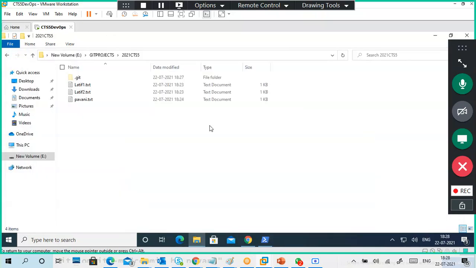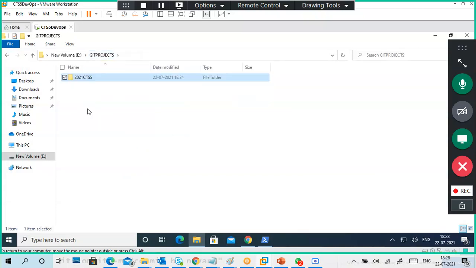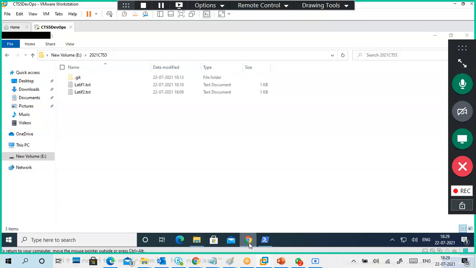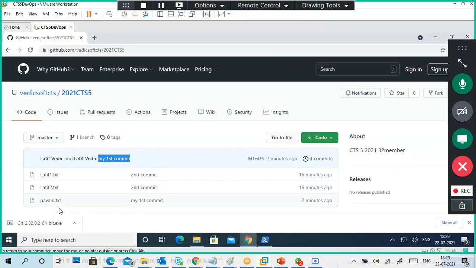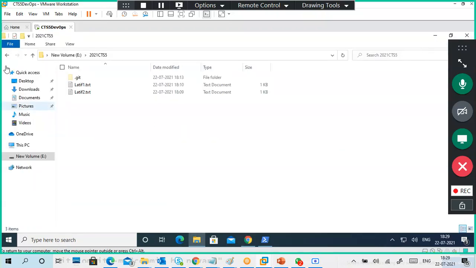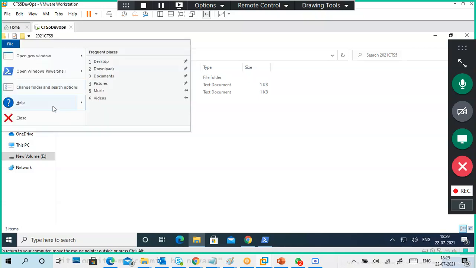What is the third one? Pulling, if the configuration mismatches. So this is my original one, right? Can you see the difference? My local working directory is different from my central repository. Okay. Now what I'm going to do is go to this one.